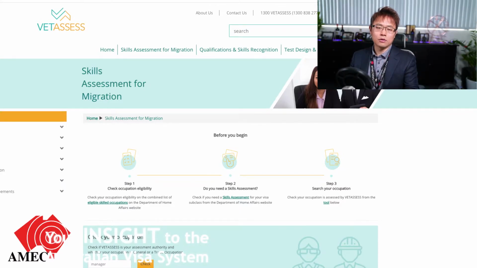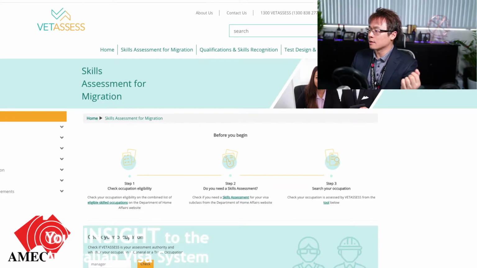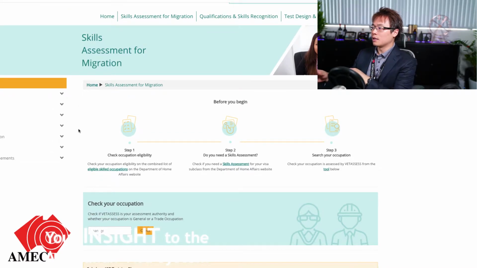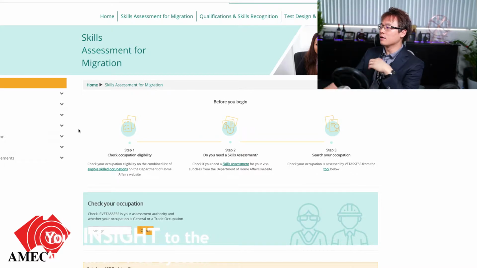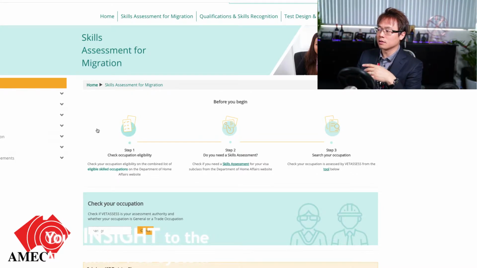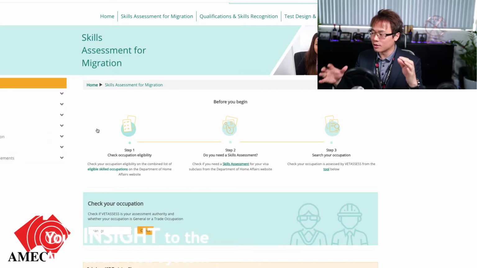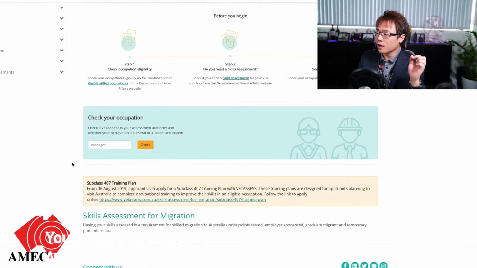Again, you go to Google, type in VETASSESS, and basically you land here. The website is designed pretty well, because as you can see right down here, it tells you step 1, step 2, step 3. I'm sorry the words are very tiny. I tried to magnify, but the website doesn't allow me to do it. Okay, now it also has a search function down here.